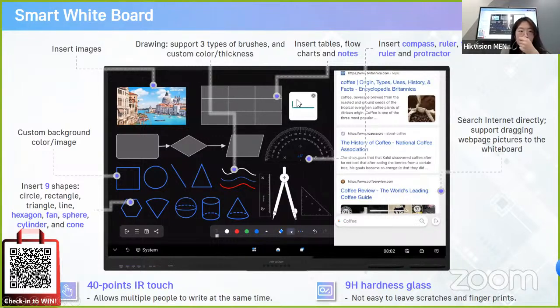And for the smart whiteboard, we can use it for education or for presentations to customers. We can insert images, even video, and add different background colors for the existing shapes. Besides, we can insert a compass, ruler, triangle, and the projectors, even a browser. So these things we can add together. We will show you in the demo later.